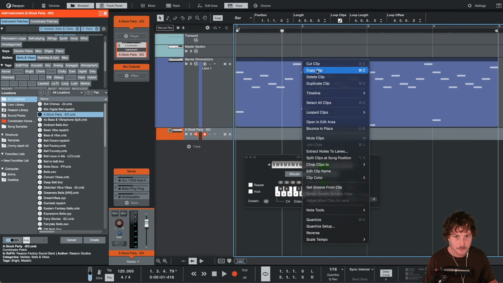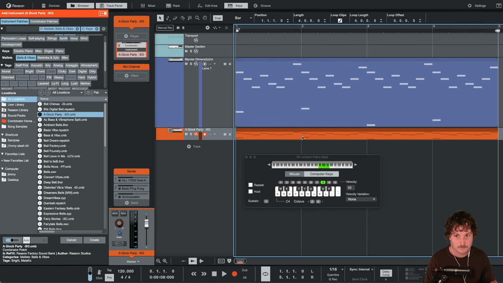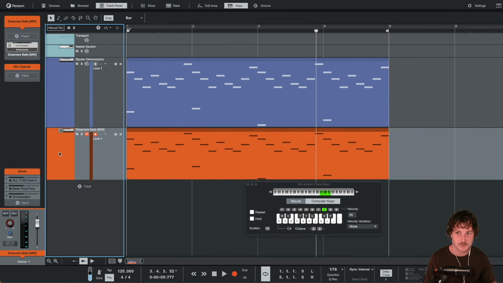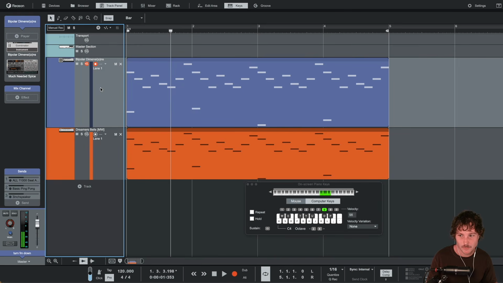What I might do is I'll copy the clip and I'll paste it. I can click on either of those sounds and we've just got quick access to the volume, so we can quickly mix these together without having to leave the sequencer.